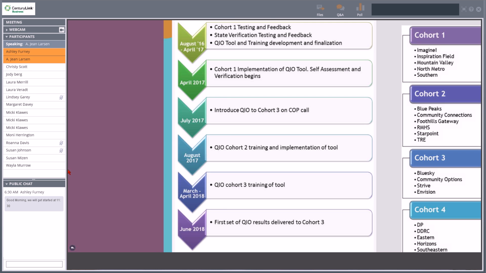And a couple people from Cohort 3 will fall into that category because you're implementing earlier than your fellow cohort CCDs. And then March, we'll have training and tool implementation. So June of next summer, about a year, is when the first set of results will be available for Cohort 3.